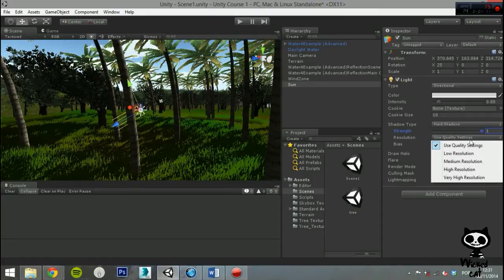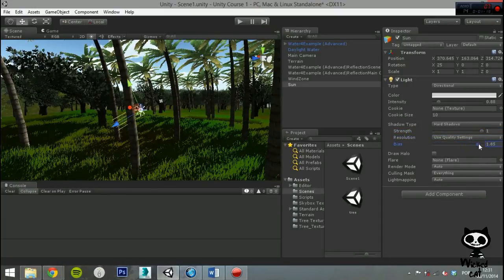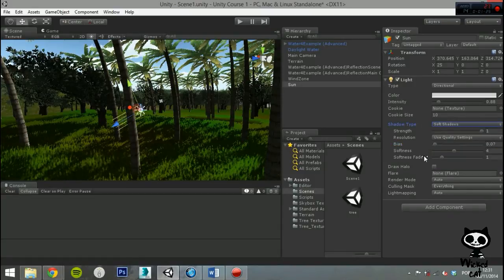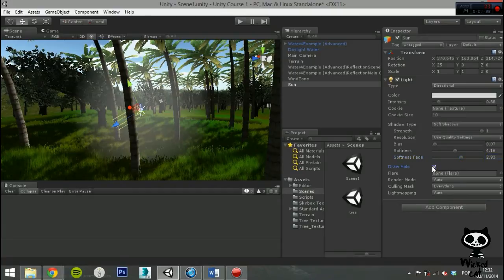On resolution, you set the detail level of the shadows. Finally on bias, you can configure the offset used when comparing the pixel position in light space with the value from the shadow map. If you select soft shadows, you can also set the softness and softness fade of the shadows. Next you have the draw halo option. If you enable it, Unity will draw a halo around the light source.